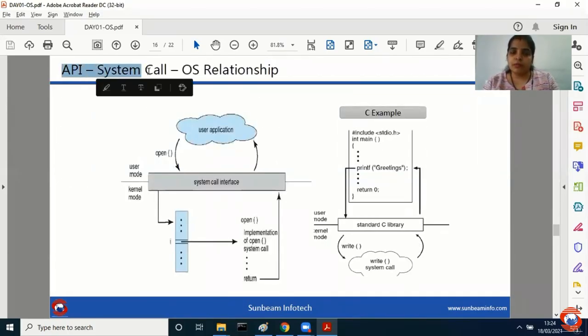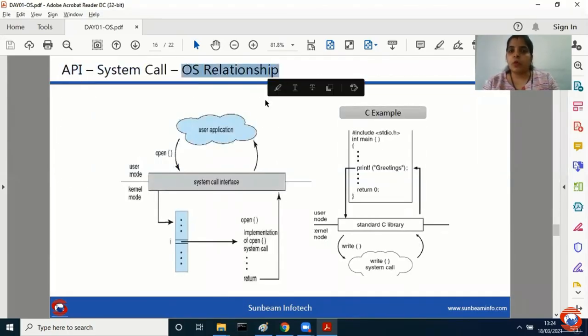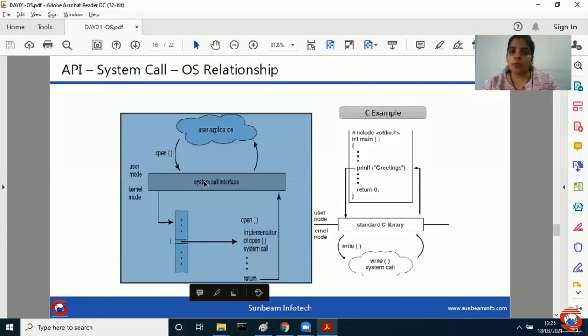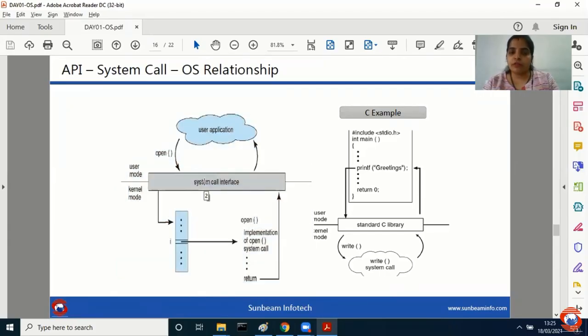As far as system calls are concerned, this is how the relationship is between your API, your system call, and your OS. I have a user application. Suppose I'm saying I want to open some file. Then it goes to your system call interface. It will try to open your file. After that, this will go to your hard disk. Maybe it will open that file, return, and open the file for you.